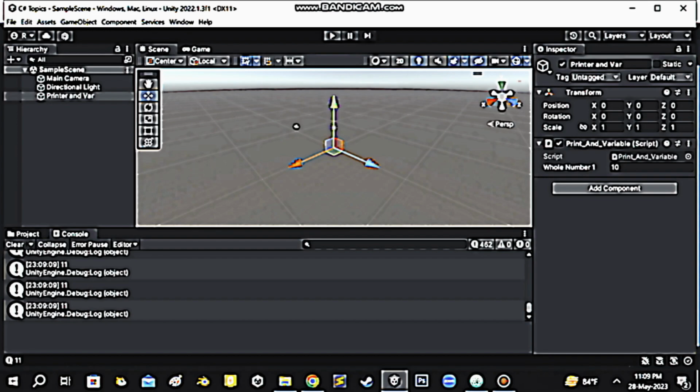Also remember one thing, never change anything in play mode. If you change something after you hit the play button and didn't stop it, then when you stop the play button, it will redo that thing. Like here it was 10, I changed it to 11, but it didn't stay 11, it stayed 10 because I changed it in the play mode.